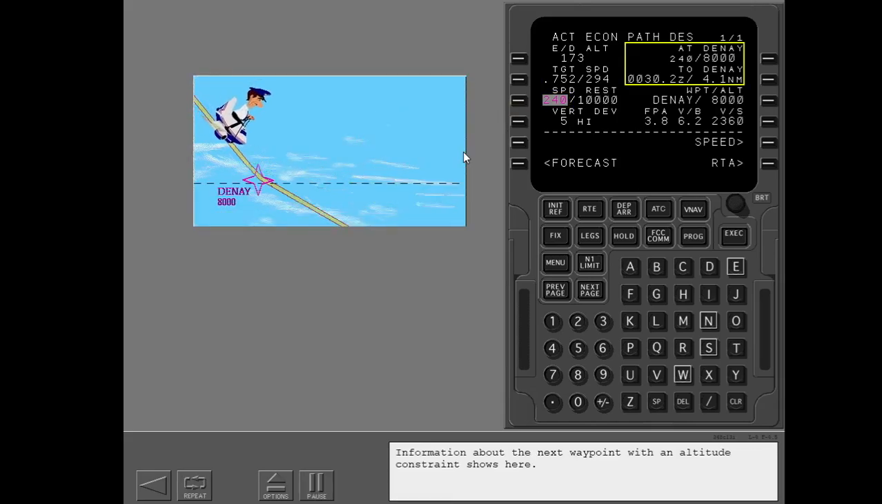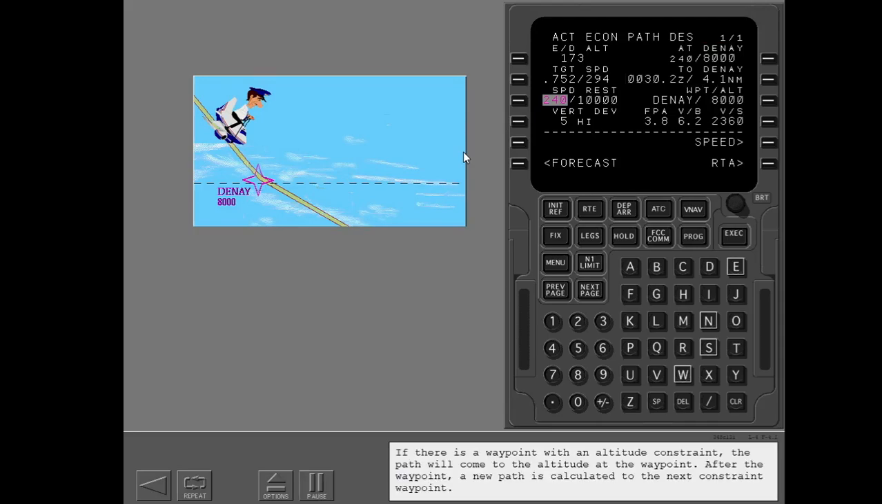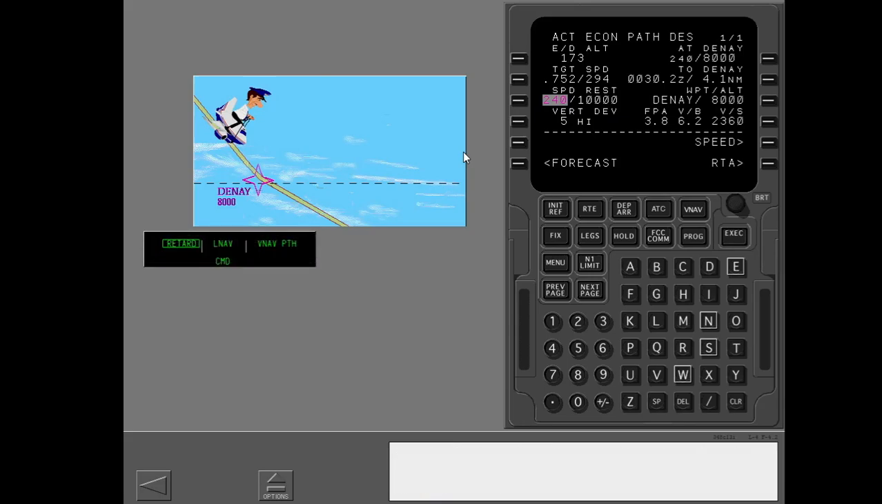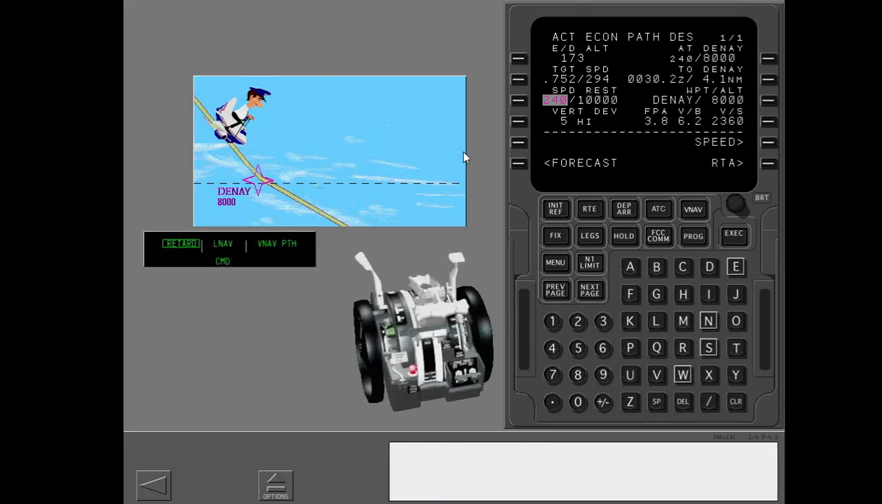Information about the next waypoint with an altitude constraint shows here. If there is a waypoint with an altitude constraint, the path will come to the altitude at the waypoint. After the waypoint, the path is level. When the airplane comes to the next idle thrust path, the FMC commands idle thrust and lower pitch to follow the path.